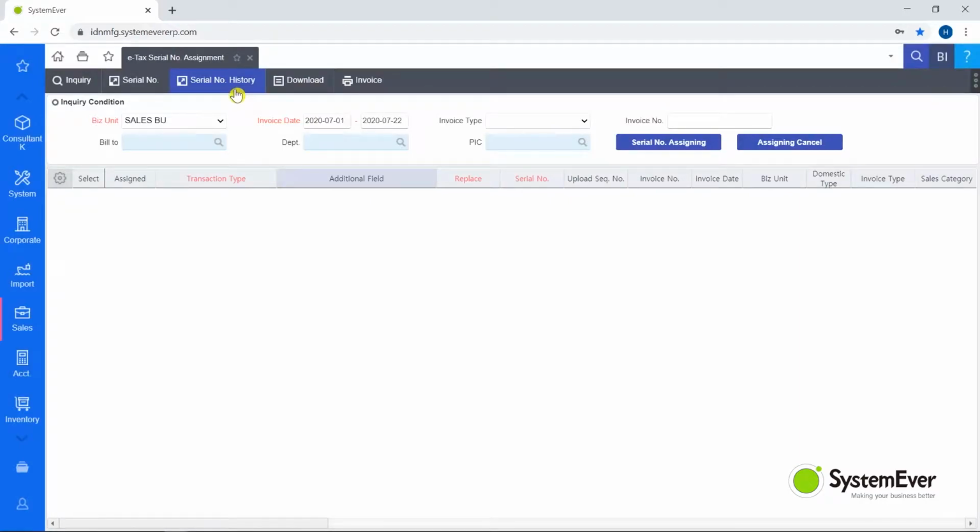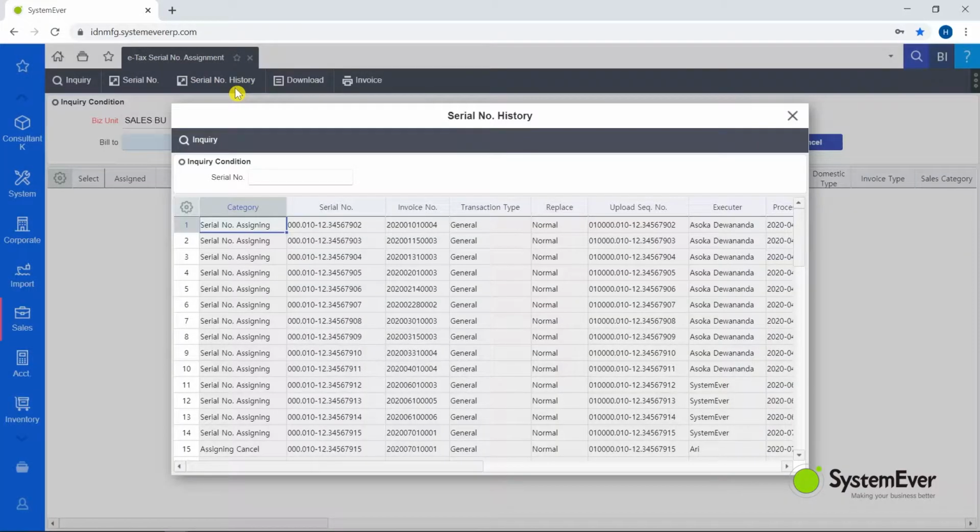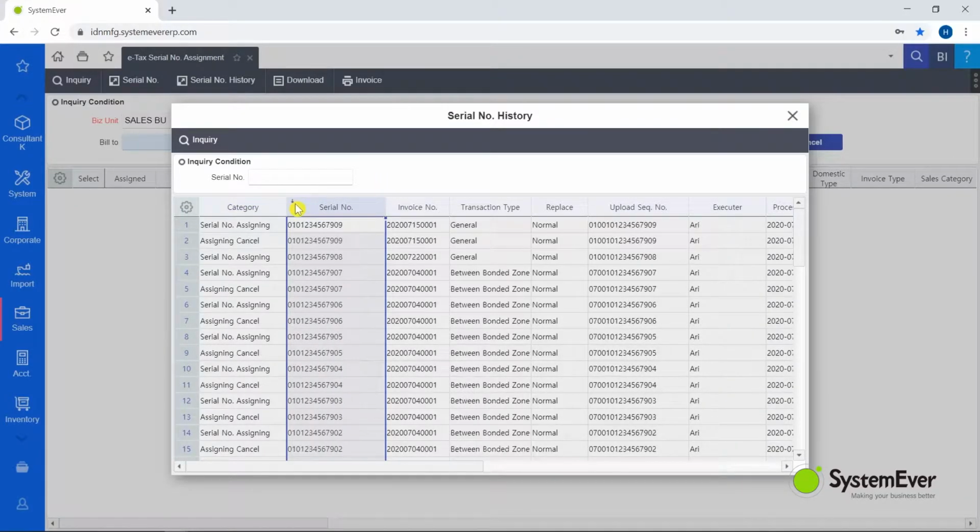Serial number history. This button will show you the alteration history of the selected serial number. By clicking the top left of the serial number, you will see the history of serial number assigning and assigning cancel.